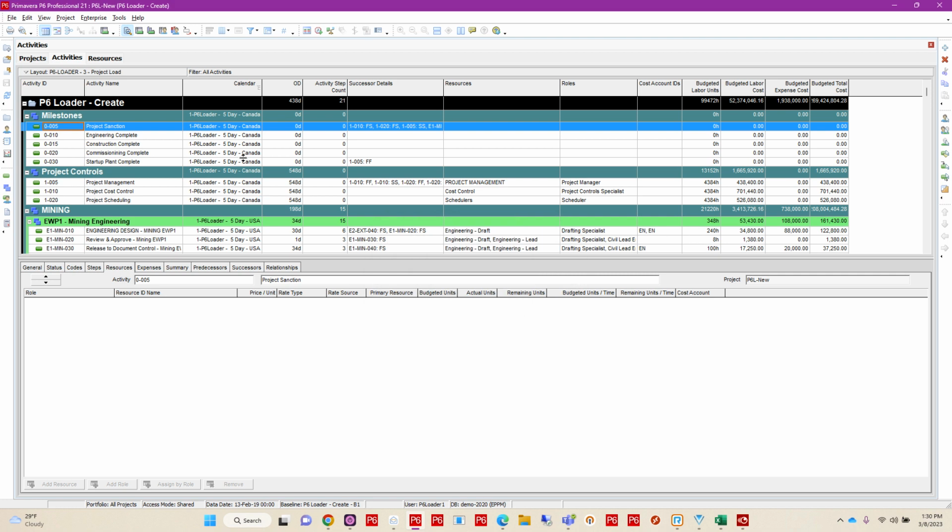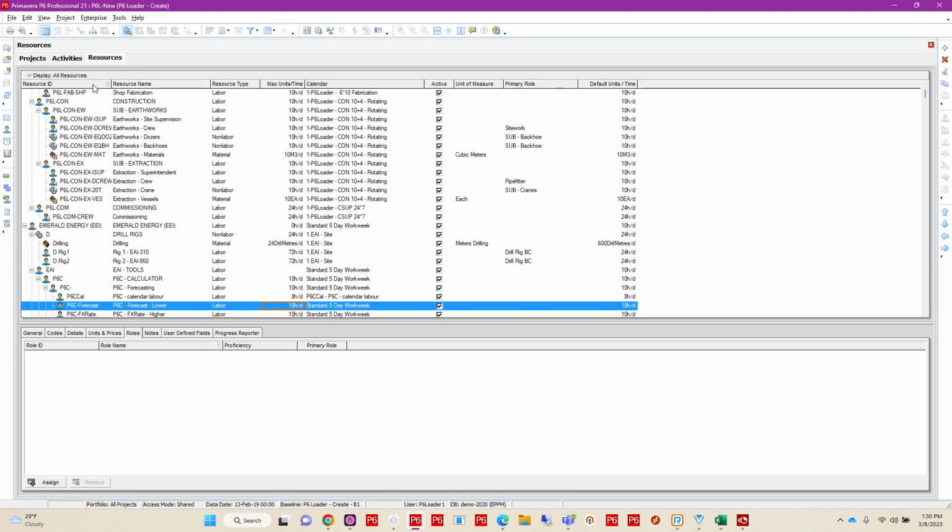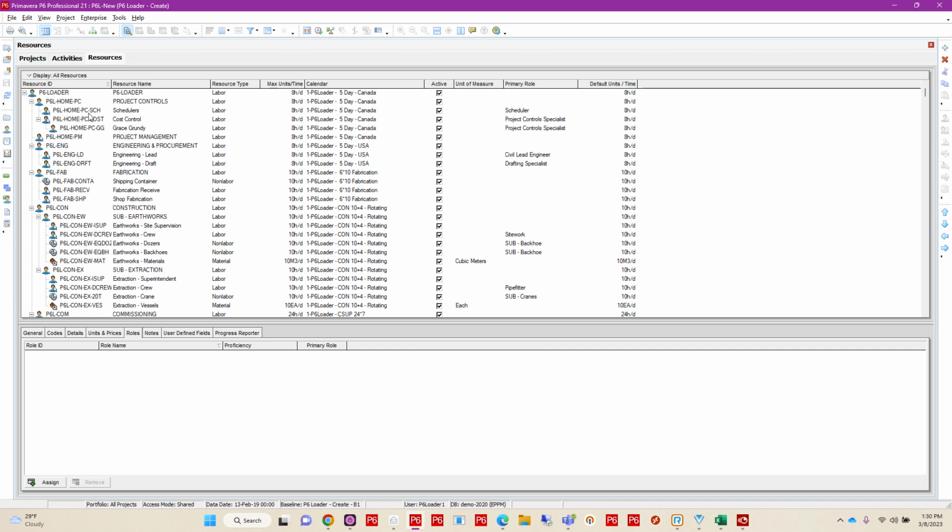And now I can see that this project has created the successors, the resources, the planning on this particular project. And if I go into my resources, I can see where my resources were created for my project, as well as that rotating calendar that is going to be used on the project itself. So very simple to set up a project using P6-Loader.